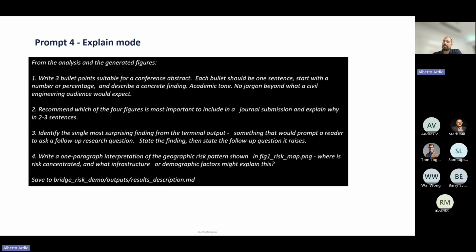Okay, guys, so this is the next prompt. This is the one that I ran last. This prompt is more about translation, so turning those raw outputs into some scientific writing, right? So it depends on the audience. You can tune up this explain analysis. This is of course optional, but I typically want to do it.